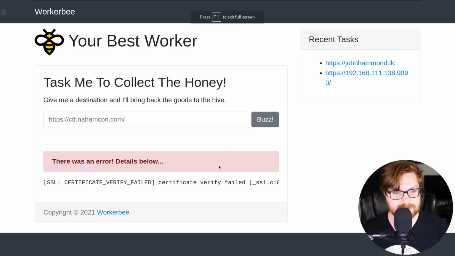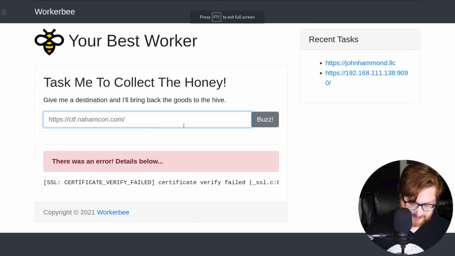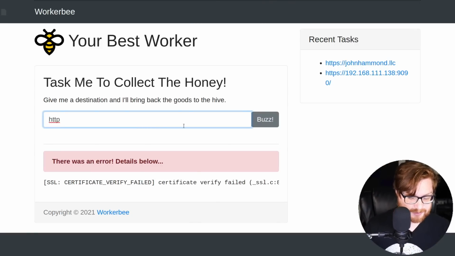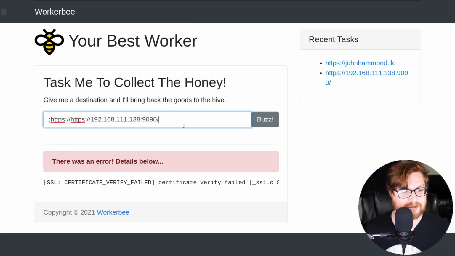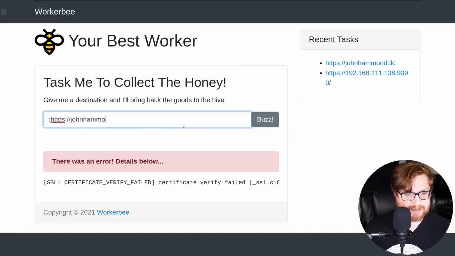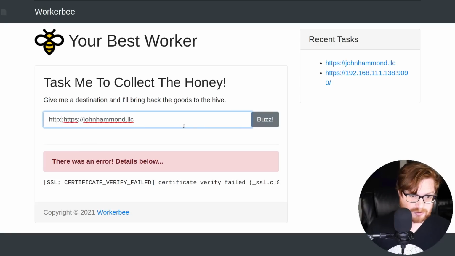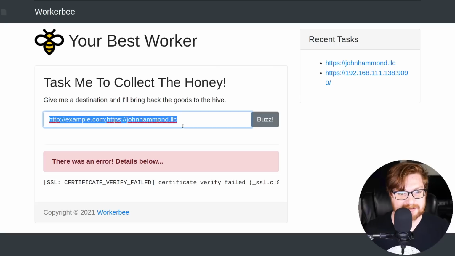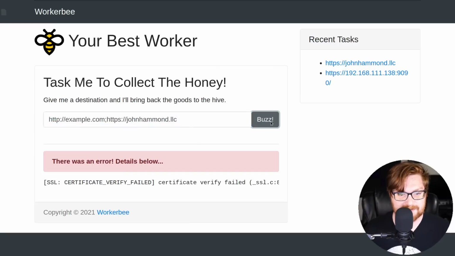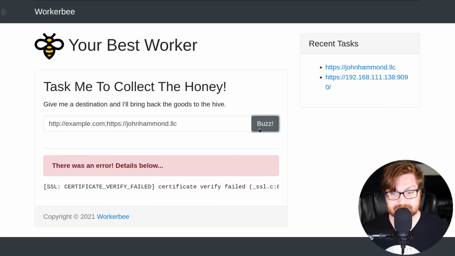What else could we do? Could we try some command injection stuff? Like if we need HTTPS present, let's go to that. We at least know that it tried to, well, what could I try to test to see if it actually went to it or not, despite other stuff being in the way? Like, can I go to example.com and HTTPS johnhammond.llc? I think I broke it. Not seeing anything come back.